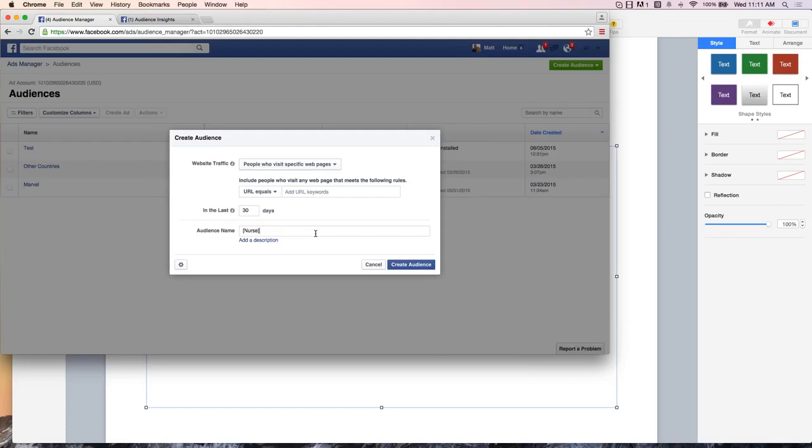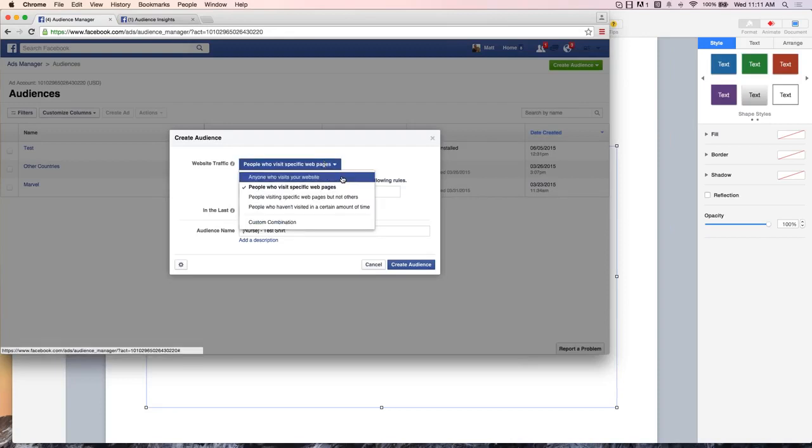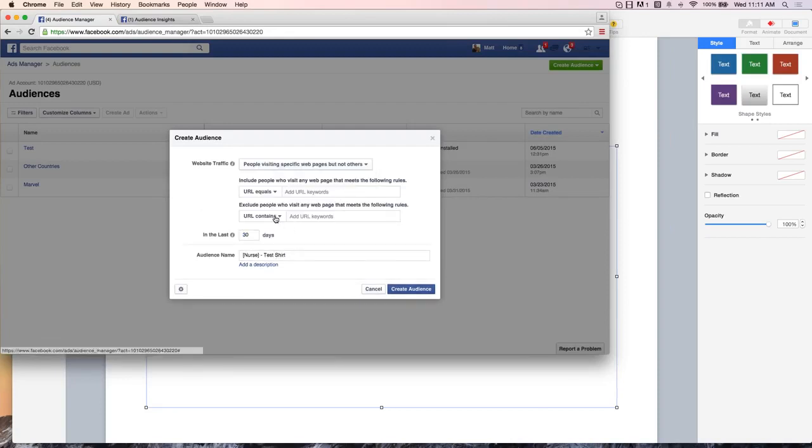An easy way for you to keep track of these for further use is like saying nurse, then shirt one, whatever, test shirt. And there you go. So it just tells you the niche. So if you ever were to come back, or if you were running multiple nurse shirts, you could hit this audience at the same time.